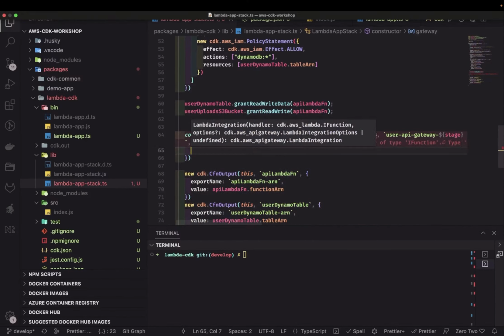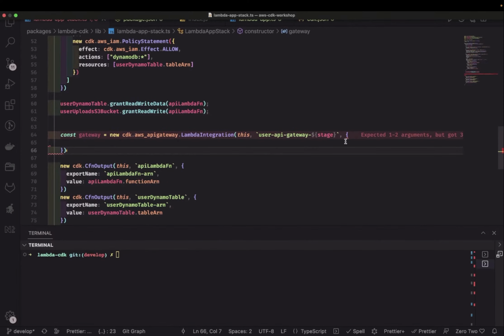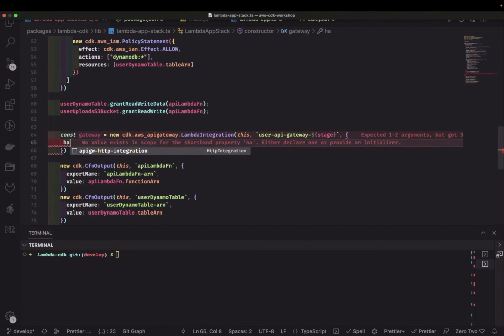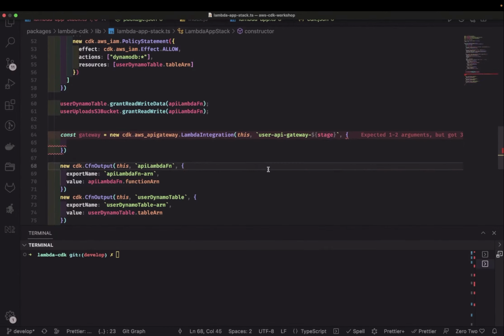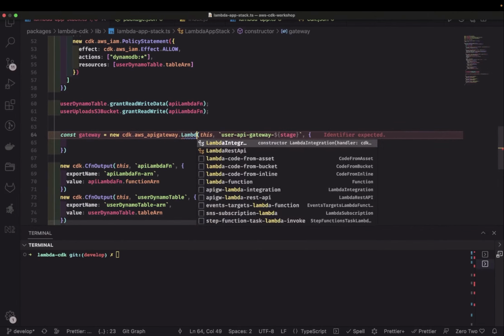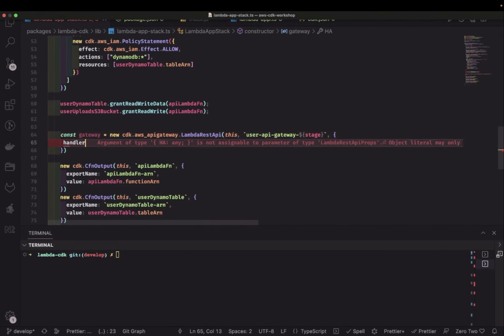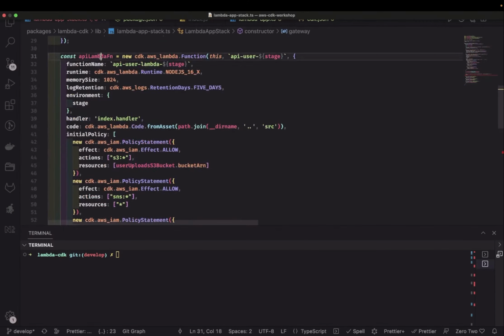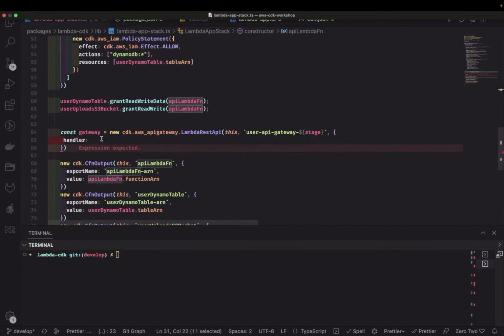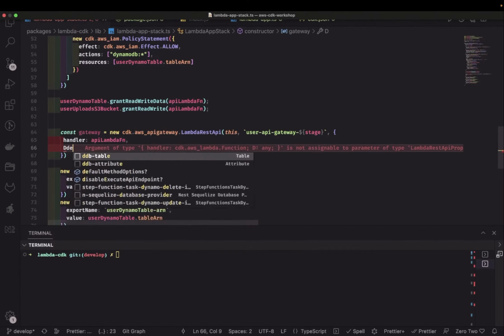The next argument is, because this is the proxy API gateway, you have to pass all the arguments, like what is the handler. It should be LambdaRestApi. Okay, now we can pass all the arguments. Handler is your Lambda function which you created here, the API Lambda function, and deploy true.